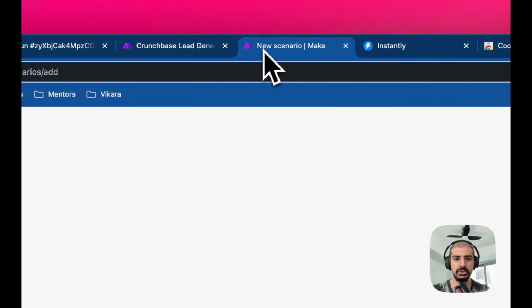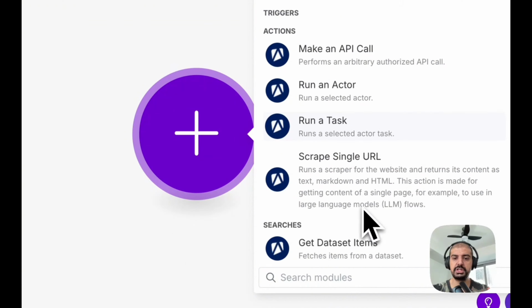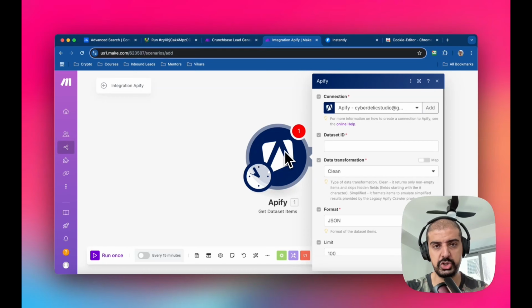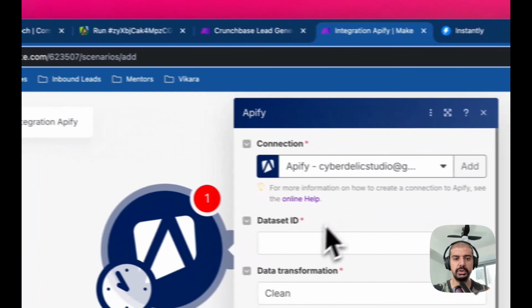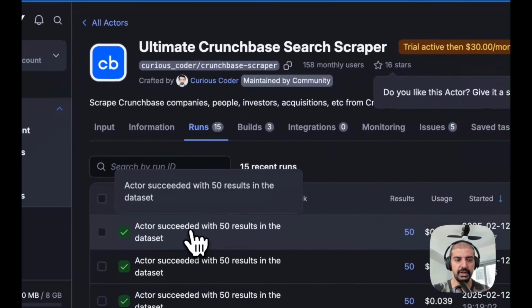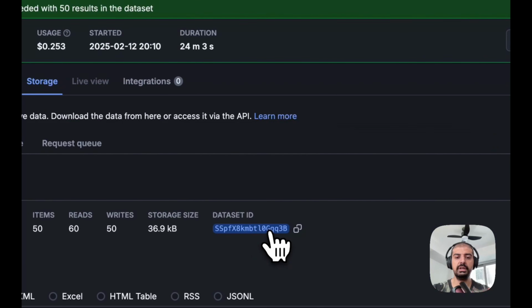Okay, so let's head over to a new scenario. I'm just going to click on API, and then we're going to use Get Dataset Items for this, because I'm going to hard code the dataset ID. If you're doing this dynamically, you'll just use Watch Actor Runs and then a dynamic field for the dataset ID. The way to get your dataset ID is to head over to API, go to runs, find one of the scrapes that you've done, go to storage, and then copy the dataset ID here. This is if you want to hard code it, okay?